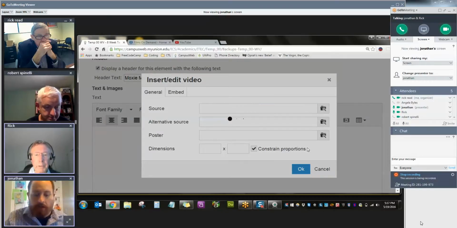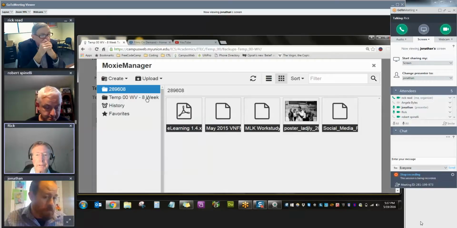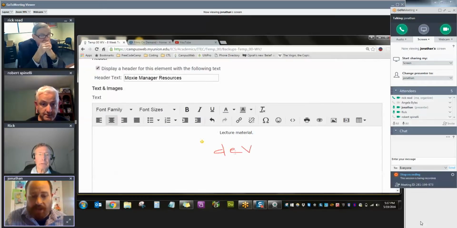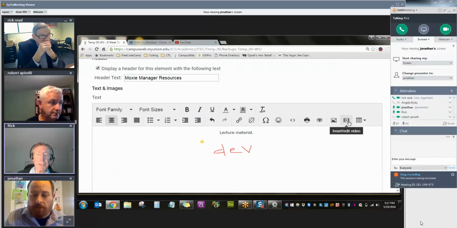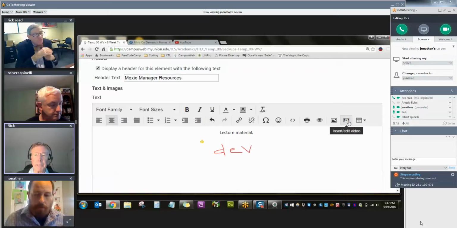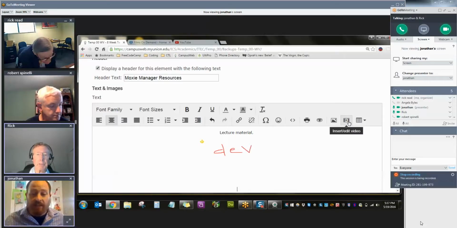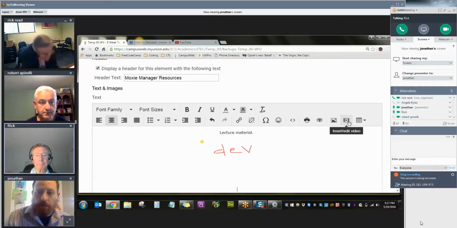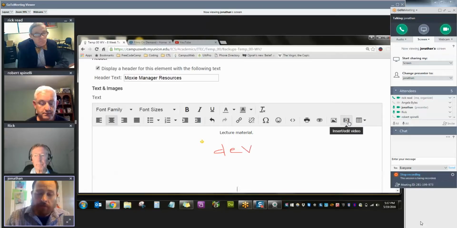Where did you? I don't understand what you just did there. Oh, let me go all the way back. So I'm in the text editor, and to load that photo I clicked on Insert Edit Image. This time we're going to click on, so is this before we go to Moxie Manager? Yes, this is the door to Moxie Manager. So I'll click on Insert Edit Video.